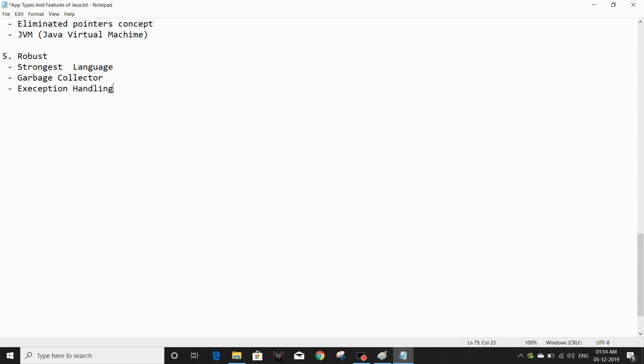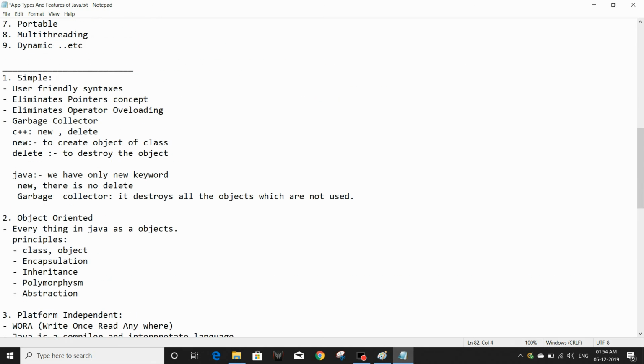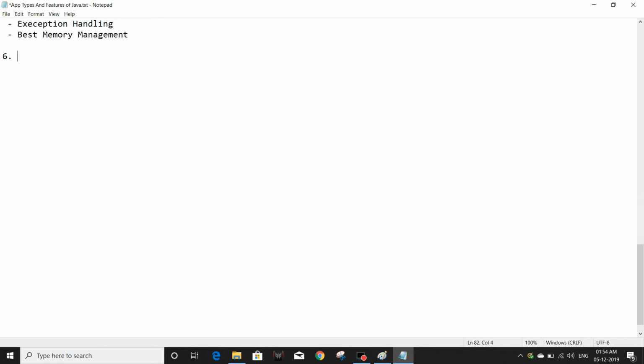Exception handling, yeah, we will be discussing this exception handling in upcoming sessions, guys. This is also an important concept. Exception handling is one of the features. And one more thing is memory management, it also occupies a major role. Best memory management in Java language. That's why it is called a robust language. If you see the sixth point, architectural neutral.